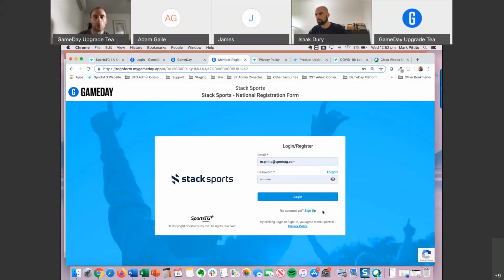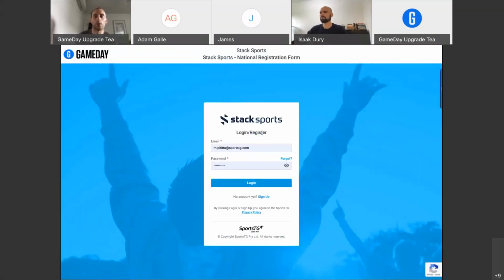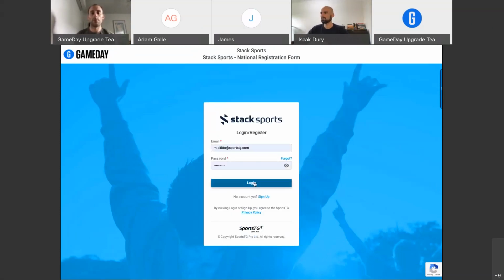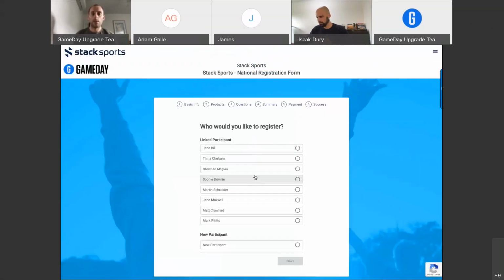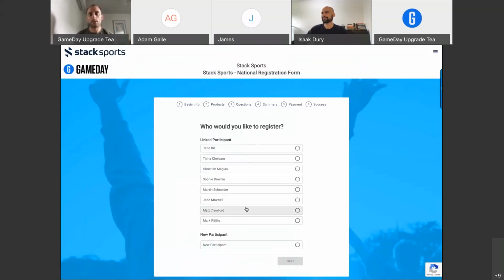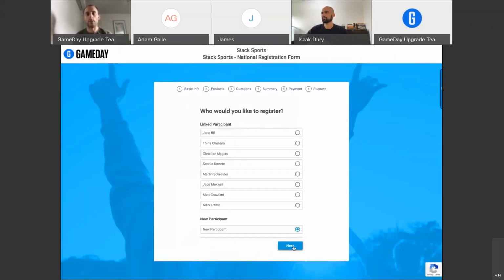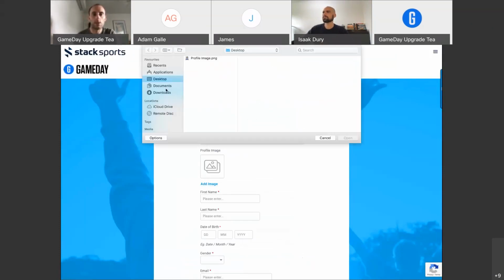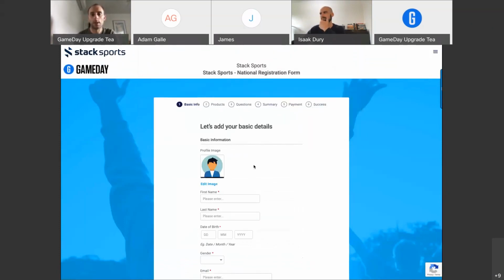Once you've got your registration form, this is what the member will see, and they will either sign up for a new account. If I'm a parent with children, I'm signing up as a new account with my details, and then I can add in any details for my particular child. These are all the people that are linked to my account. These are the participants. You can add a new participant. First thing, I'll add a profile image. That's not mandatory, but you can add that.